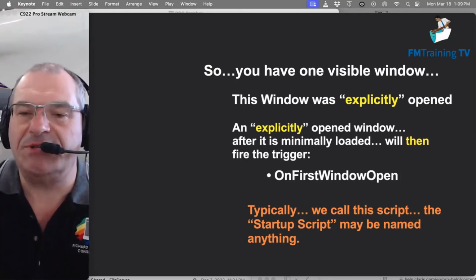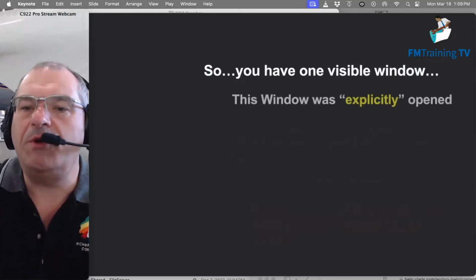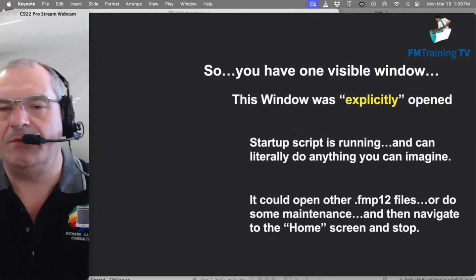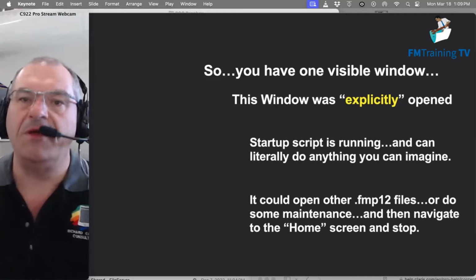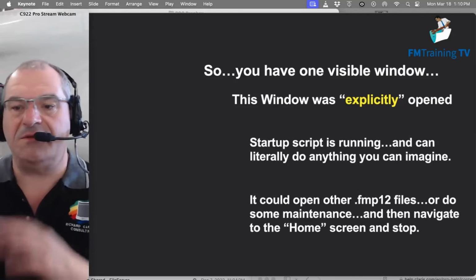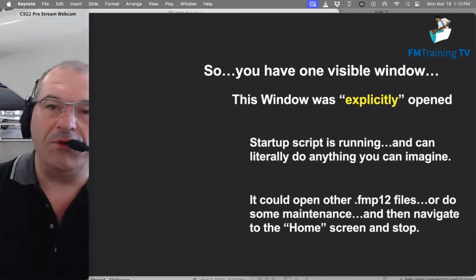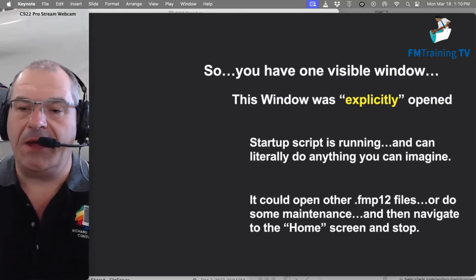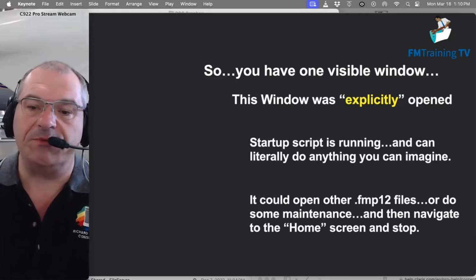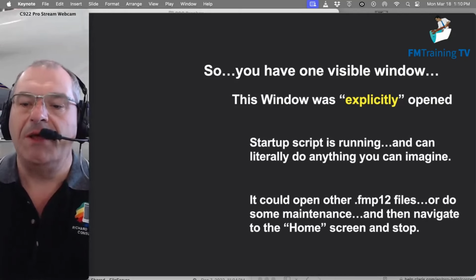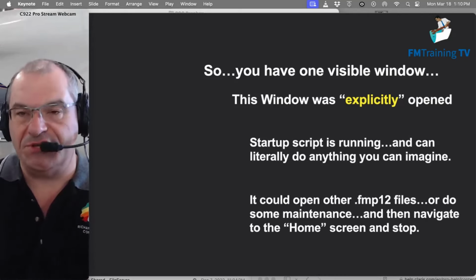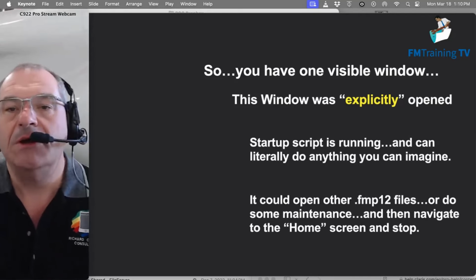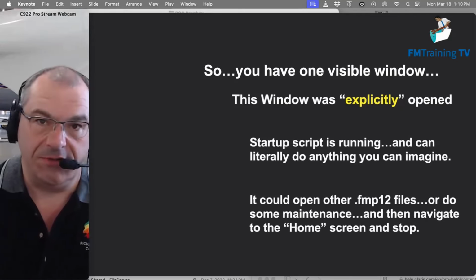So this is an explicitly open window, okay? So you have one window open, the window is explicitly open, startup script is running, and it can literally do anything, which means it could open other FileMaker files, it could do some maintenance, it could do some analysis, it could do whatever. In the FM starting point, we try to keep everything running in one window for the most part, right? And so when the startup script is done, it navigates to the home screen and then gracefully stops. That way the user's in a spot where they can make a choice about what they want to do. But that's just CRM or starting point. You could do whatever you wanted, okay?